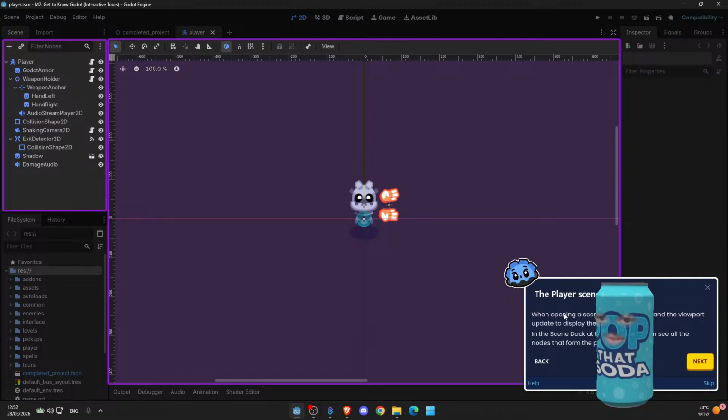When opening a scene, the scene dock and the viewport update to display the scene. What the hell are those? What's going on? In the scene dock at the top left, you can see all the nodes that form the player character.